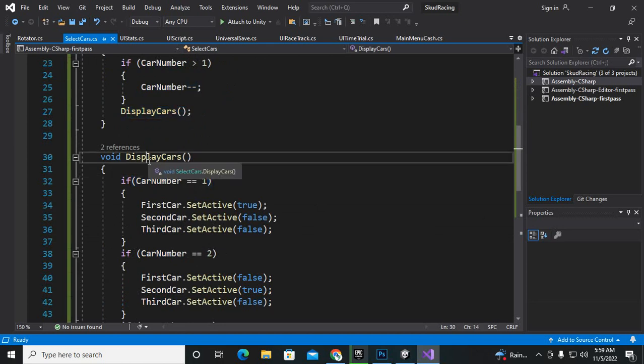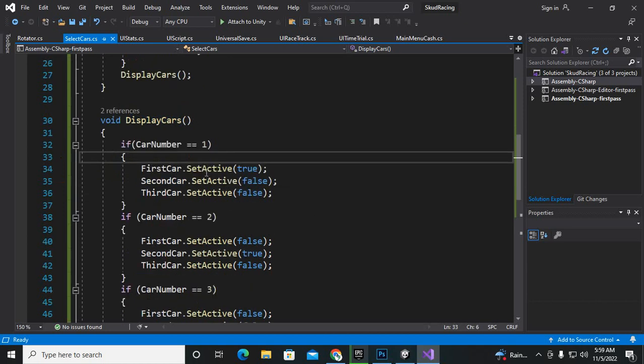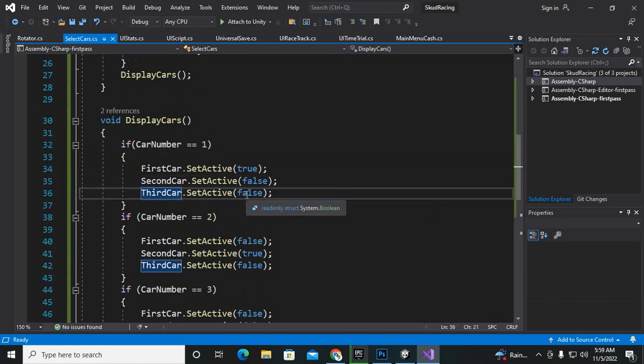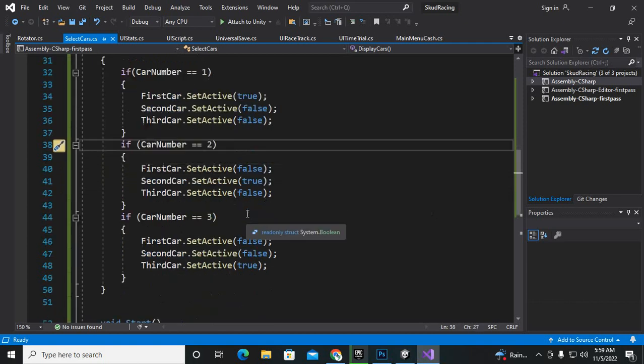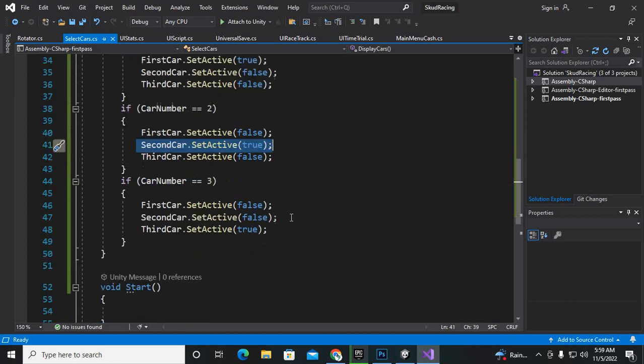So in the display car function, we are saying that if the car number is equal to 1, then first car will be active, and the second car and third car will be non-active. If the car number is 2, then the second car will be true, other cars will be false. And if the car number is 3, then the third car will be active and other cars will be false.